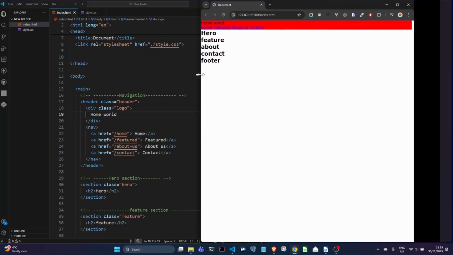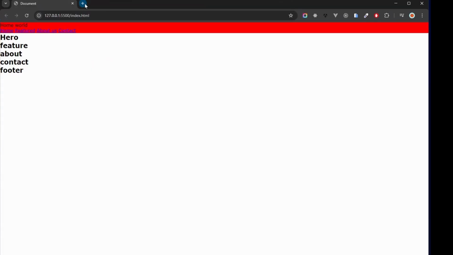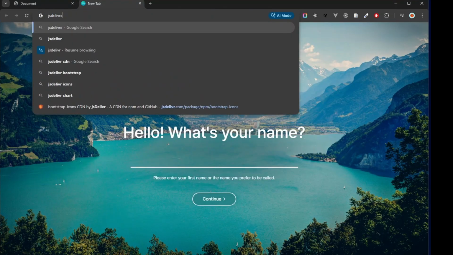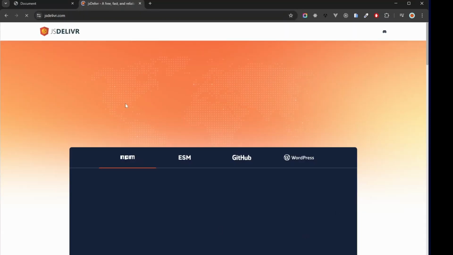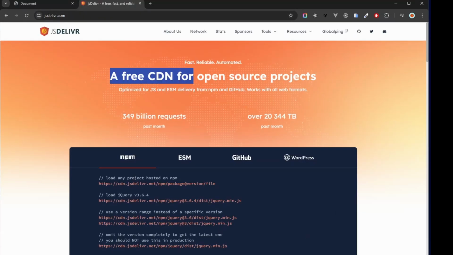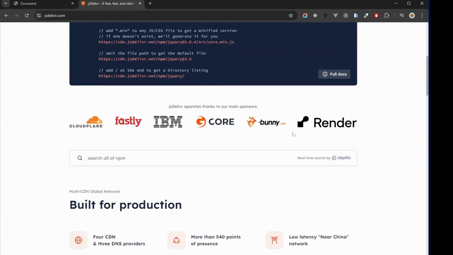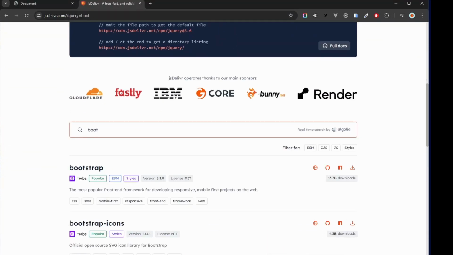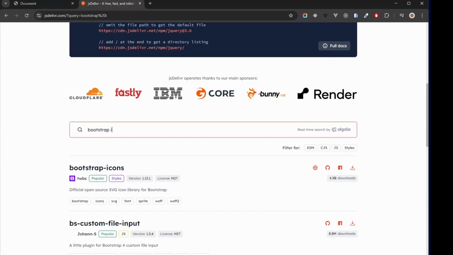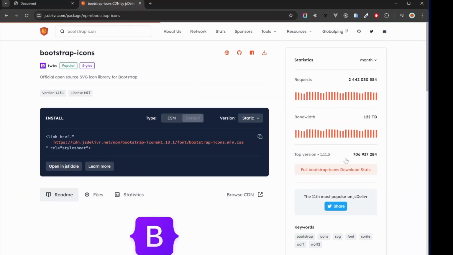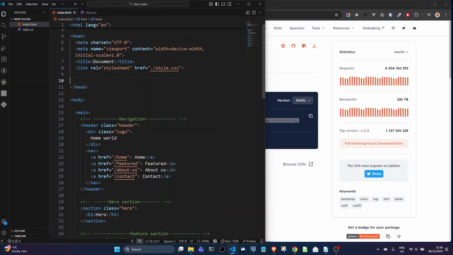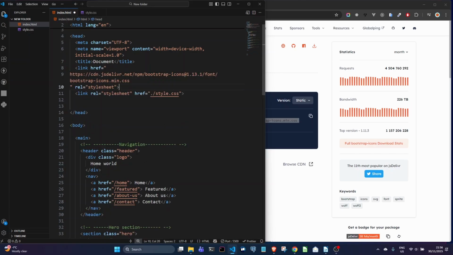For adding the icon, get a package, open a new tab, write JSDelivr and hit enter. Go on to JSDelivr, a free CDN for open source projects. Go down here, write Bootstrap icon. Click on the Bootstrap icon. Let's copy this part. Copy it and come back to our HTML file and paste it above our style sheet. Here we have our icon.